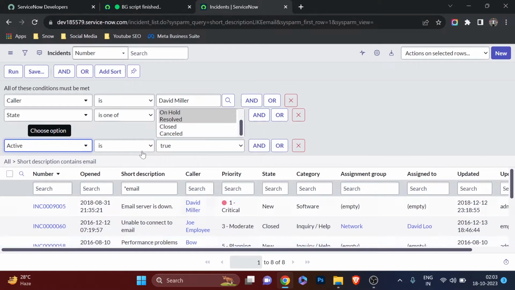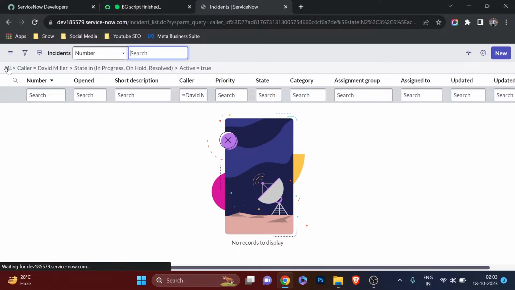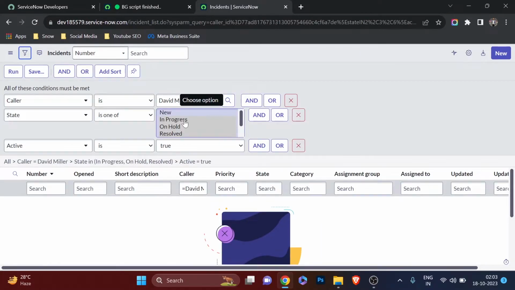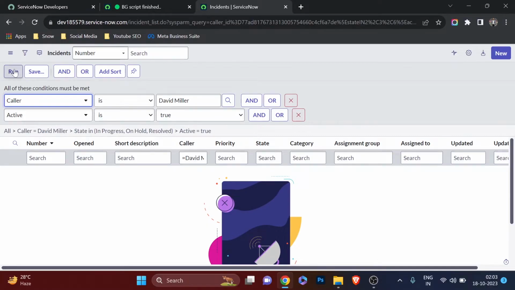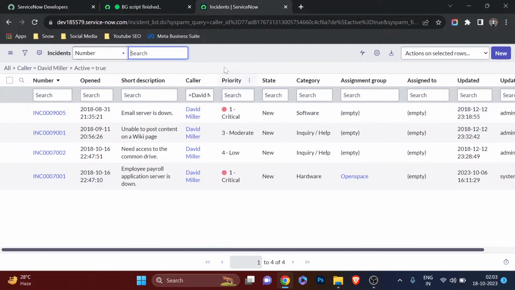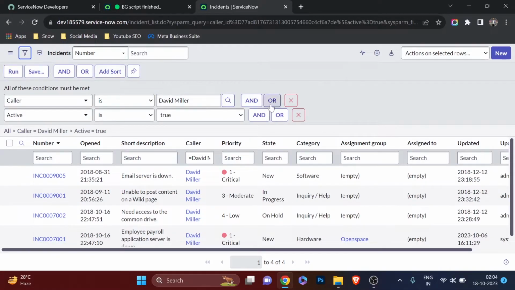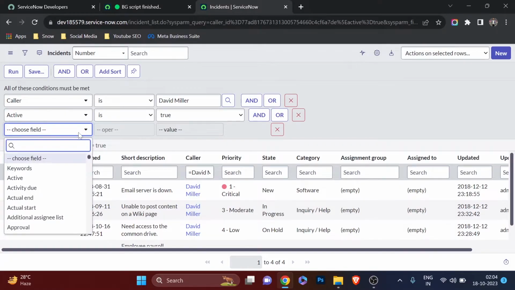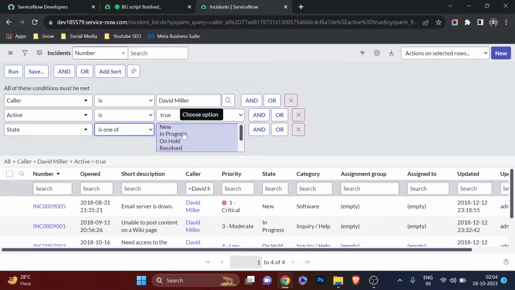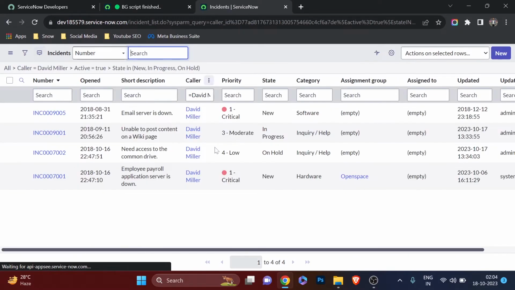Let's add one more thing. Let me run this filter first and see how many records we are getting. We are not getting any records. Okay, so maybe I'll remove the state condition. Now I'm getting records; David Miller has 4 records and every record's state is New. So let me change some record states here. I'll make one in progress and this one on hold. I'll apply the filter again with state is one of new, in progress, on hold. Now if I run it, the 4 records come up, right?